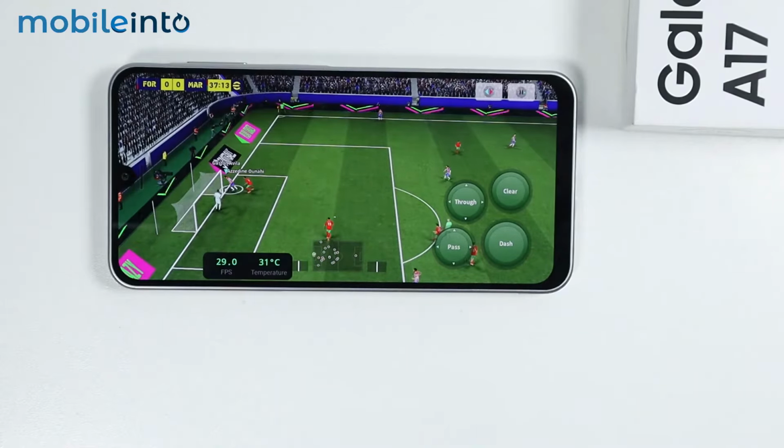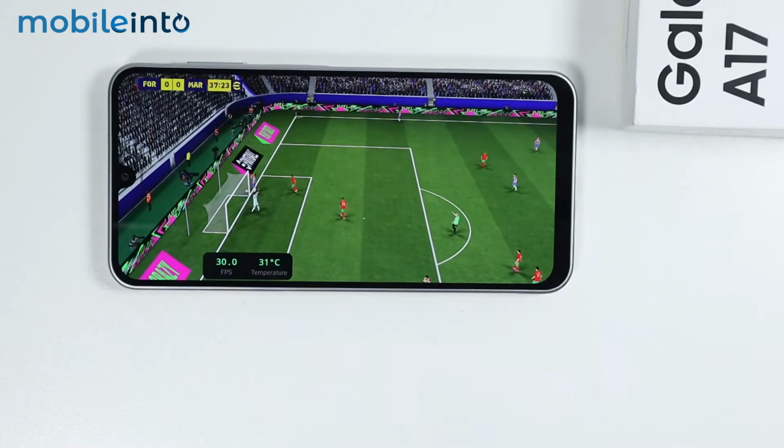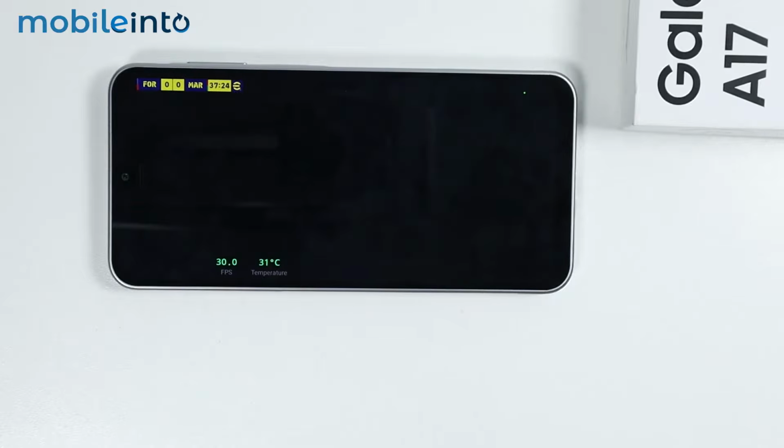So I hope you like the overall gameplay experience of eFootball on Samsung Galaxy A17.